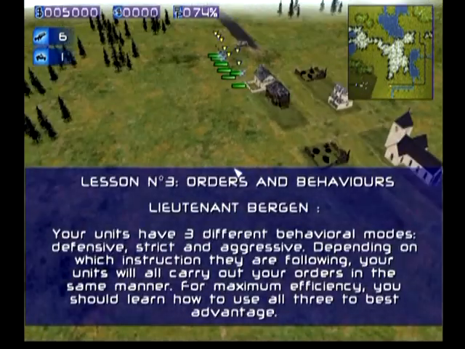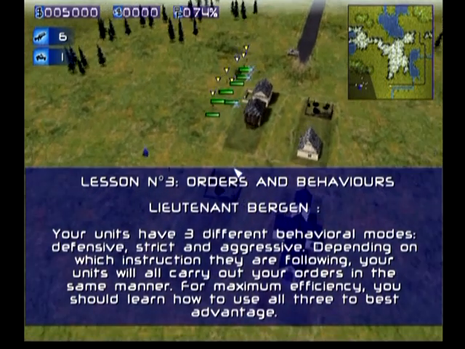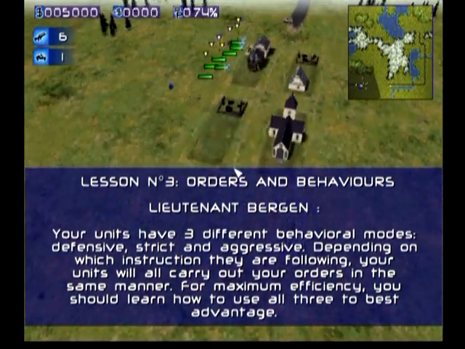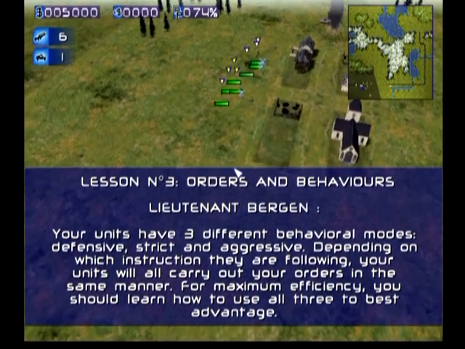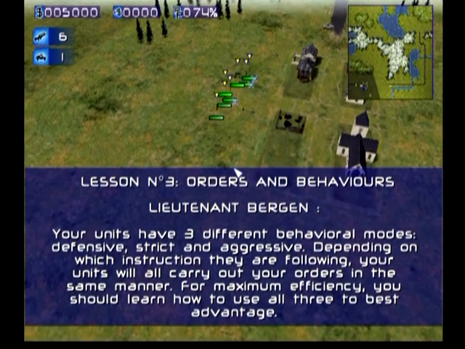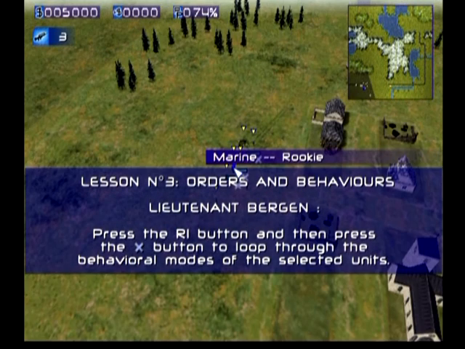Your units have 3 different behavioral modes: defensive, strict, and aggressive. Depending on which instruction they are following, your units will all carry out your orders in the same manner. For maximum efficiency, you should learn how to use all 3 to best advantage. Press the R1 button and then press the X button to loop through the behavioral modes of the selected units.